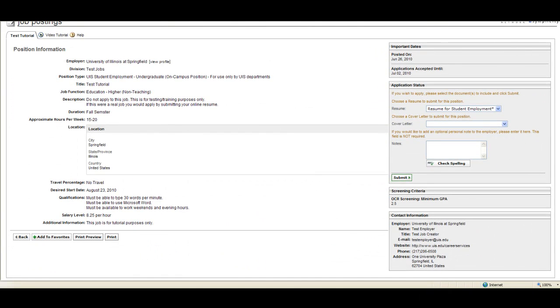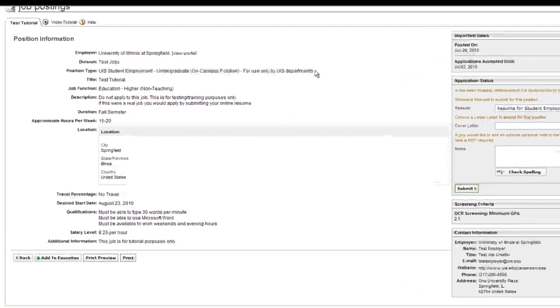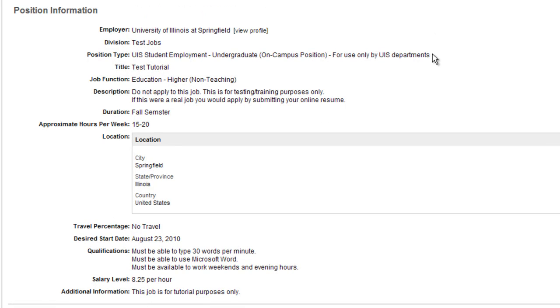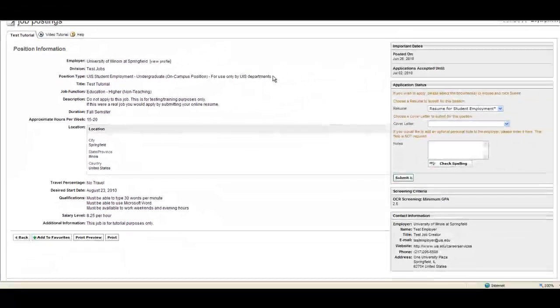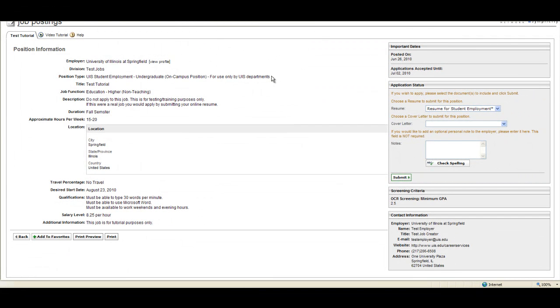Let's take a look at the information on this job. On the left-hand side of the screen, we'll see information about the position, including the job description, the number of hours per week that will be required to work, a desired start date, a list of qualifications, and an hourly rate of pay. We might also see information regarding any other documentation we may need to provide for the department. Each department is different, and each department has their own sets of qualifications and documentation that they need, so pay special attention to this area of the page.